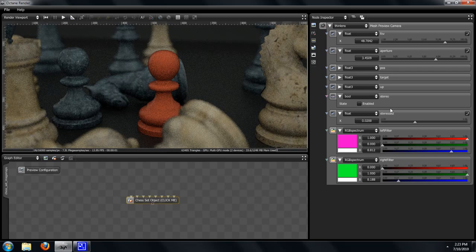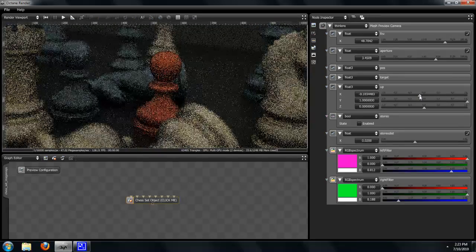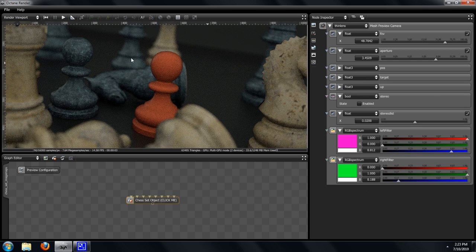We can also adjust the camera position, so if we wanted to rotate the camera, we could choose the up x-axis, and we can get a little more interest potentially instead of being locked to where the camera was. We can also turn on stereo mode, so if you have anaglyphic glasses, the red-green or whatever, you can see a stereo image in Octane.